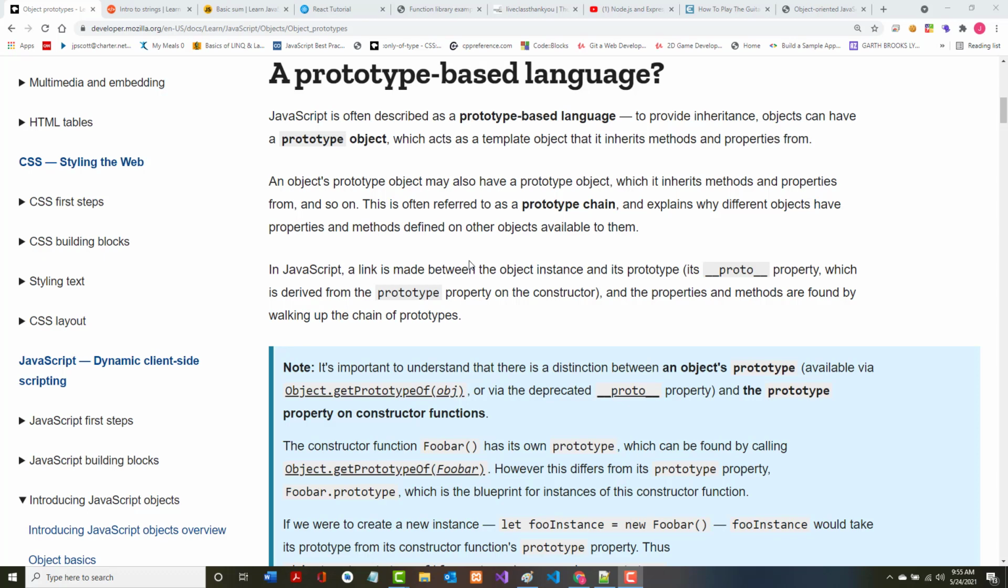All right. And the author says there, to provide inheritance, objects can have a prototype object which acts as a template object that it inherits methods and properties from. An object's prototype object may also have a prototype object that it inherits methods and properties from, etc. This is also known as a prototype chain.